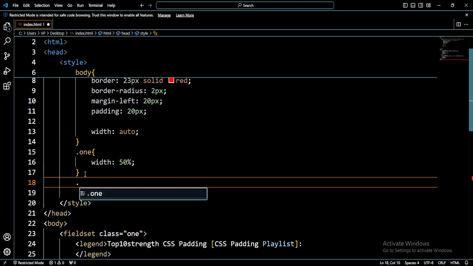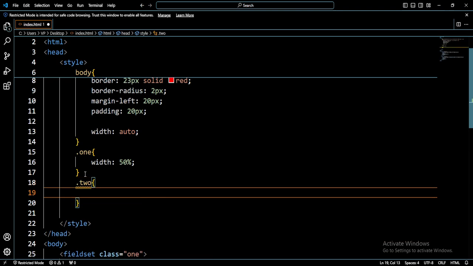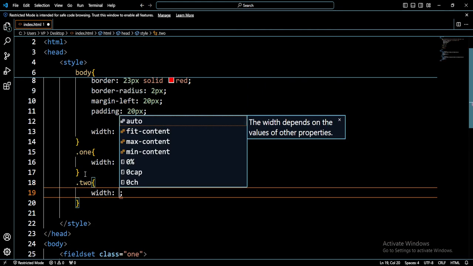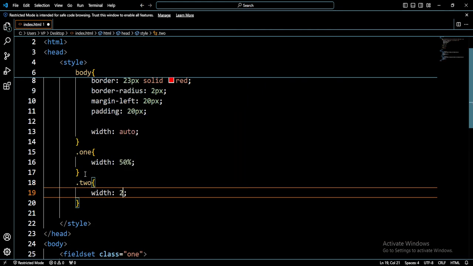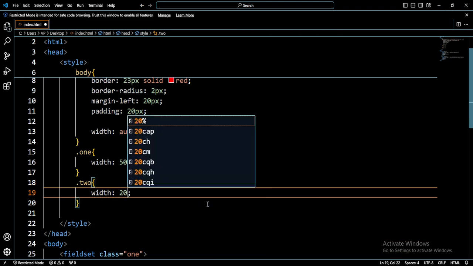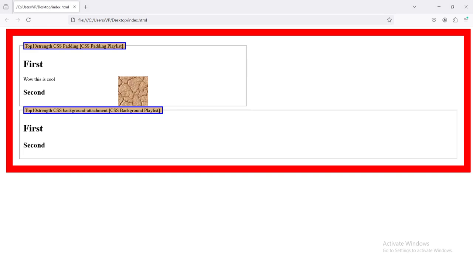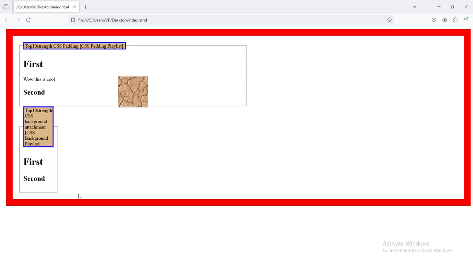Let's select the 2 class name, and let's give this one width. When we give it width, I'm going to give it a specificity of 200 pixels. When I give it 200, no, sorry, let me give it 20 pixels, so you can see what will happen. Give it 20 pixels and reload the document. This second element at the bottom right here is the one we are targeting, so let's reload it. Can you see? Now we are having 20 pixels.